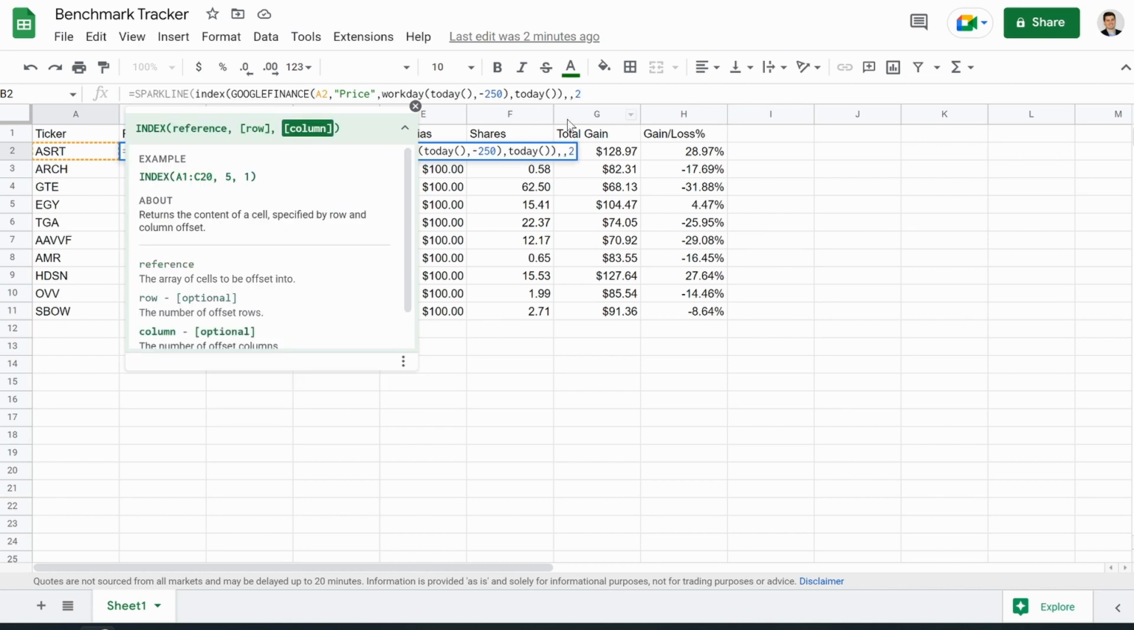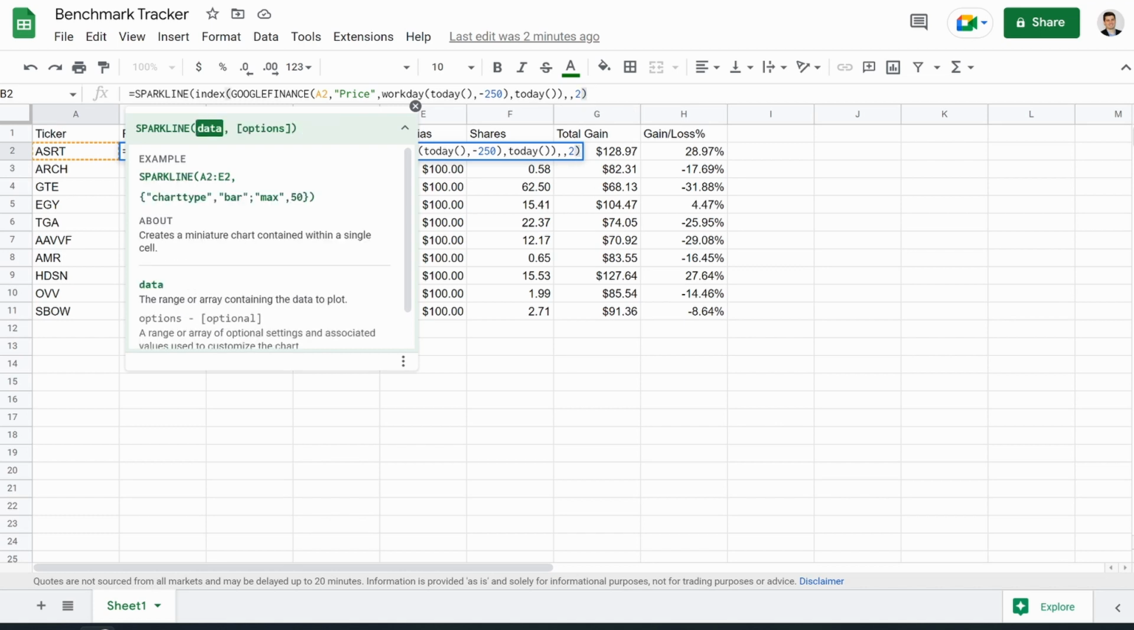comma, comma 2. We're doing comma, comma 2 because that is the index. So now we're jumping over to that index that we put over here. The reason why we're saying 2 is because it's going to give us the day that each price is. We don't want that. We just want the price. We don't need the date. So comma, comma 2 is just saying, just pull the price in that little function. If we were to get rid of all this, get rid of the Sparkline, get rid of the index, and do this Google Finance, A2, price, workday, you're going to get like 2 columns worth of information. We only need 1 column. So that's why we're doing that. Then we're going to close that.